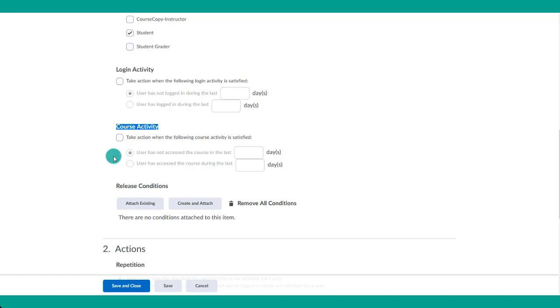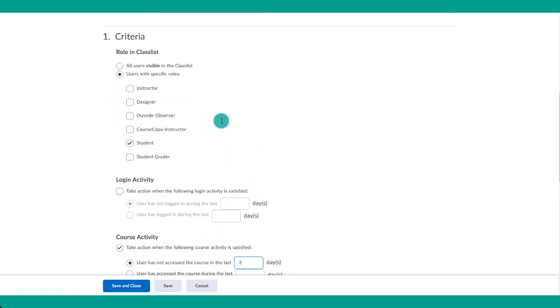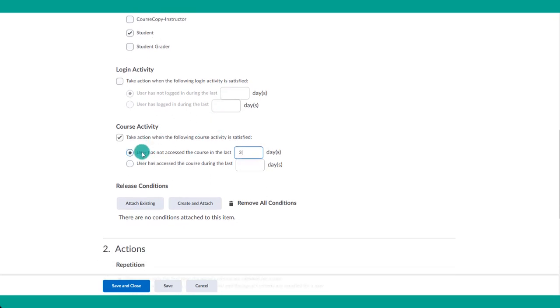So let's get started just by doing the one for the course activity. So having logged into a certain course. So I can send an email based upon they have not accessed the course in X amount of days or they have accessed the course in X amount of days. So just make sure you're reading it carefully and choosing the correct one. To align with the title of my intelligent agent, I want to send an email based upon when the user has not accessed a course in a certain amount of days, in this case 3 days. So that's the only one I'm going to choose here.